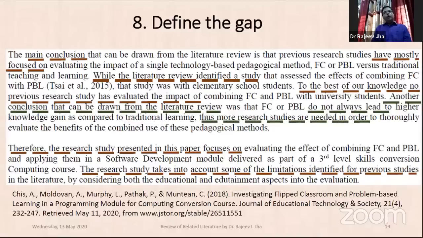And that can be brought out by a structure of this sort, where you mention the main conclusion that you draw, normally towards the end of the write-up. That is the main conclusion drawn from the literature: that previous studies focused on something, A, B, C, while the literature review identified one particular study in this regard. But to the best of my knowledge, no previous study has evaluated the relationship between C and D, for example. Or another conclusion that can be drawn from the literature review is something else.